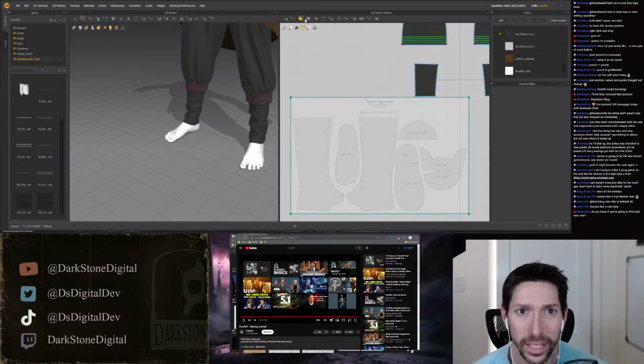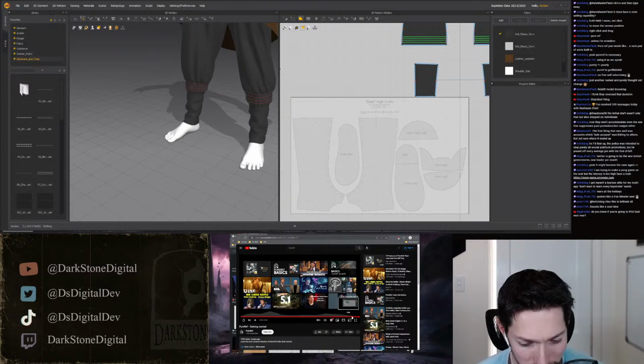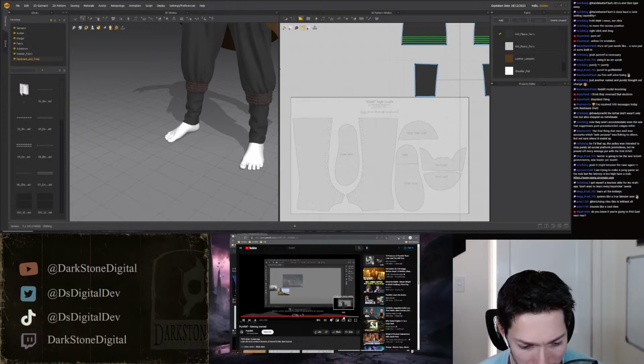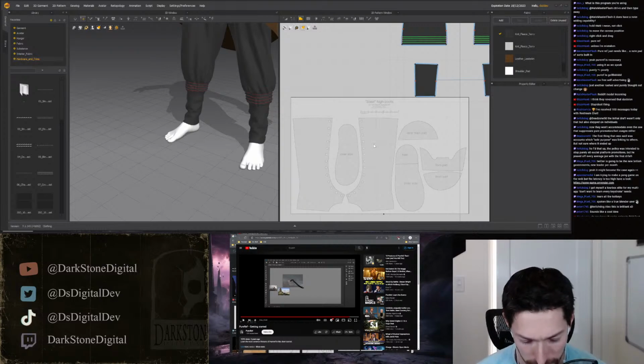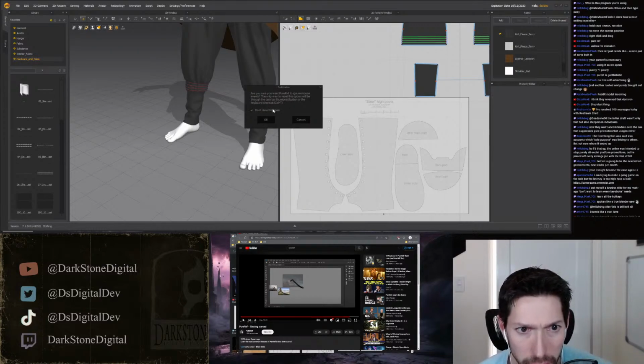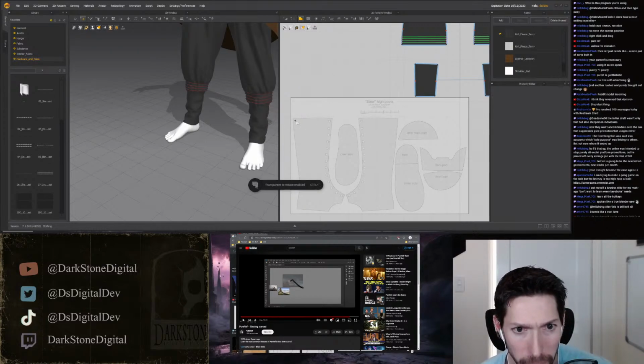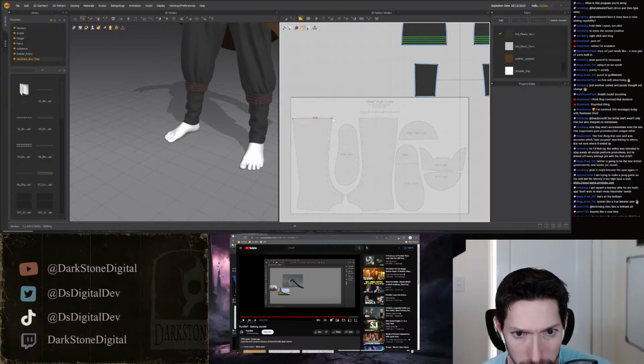Okay, so now for this. Oh, wait, I need to make it so I can draw under it now. Ignore PureRef, Control T. Okay. Here we go. This will be interesting.